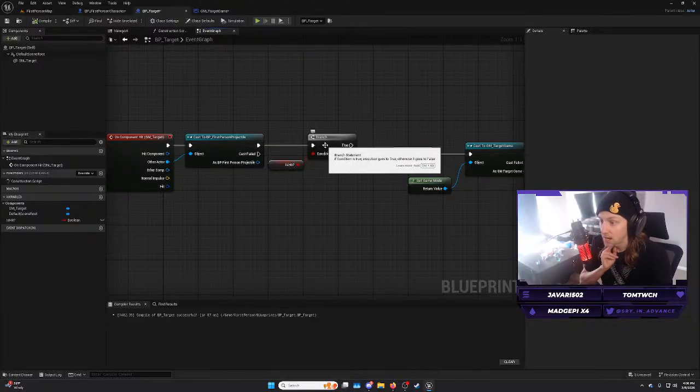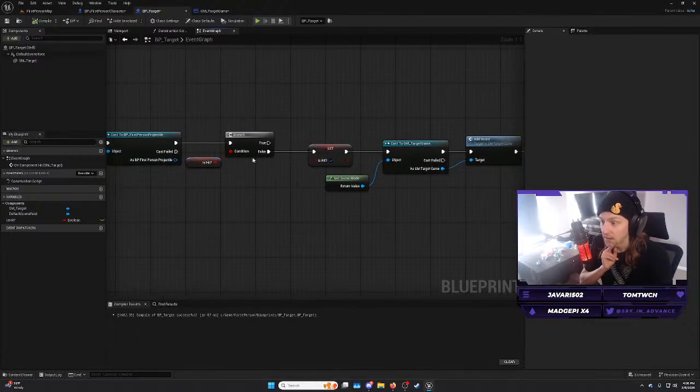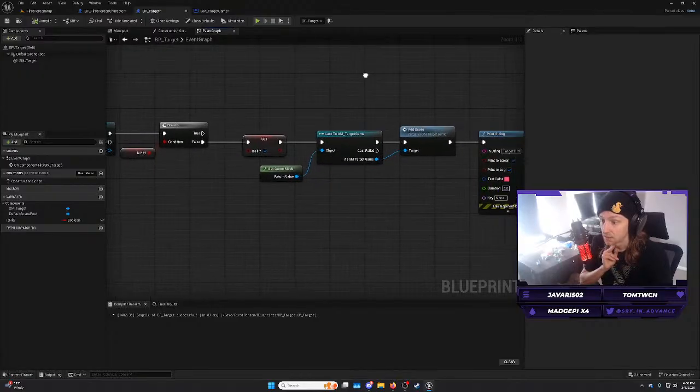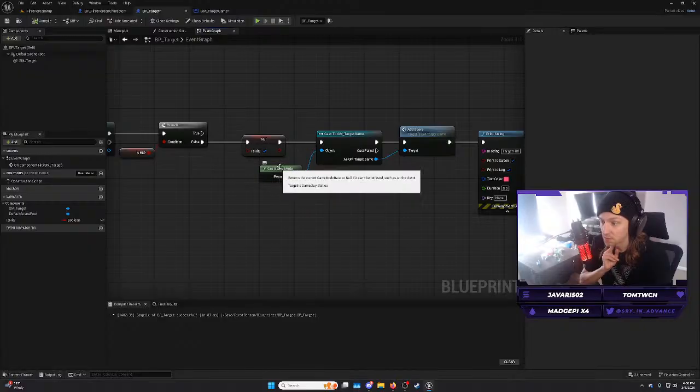Then it checks to see if the target has already been hit. If it has not been hit, it continues on. If it has been hit, it kills itself. If it hasn't been hit, it sets it to being hit. Then casts to the game logic, which you have to get through get game.